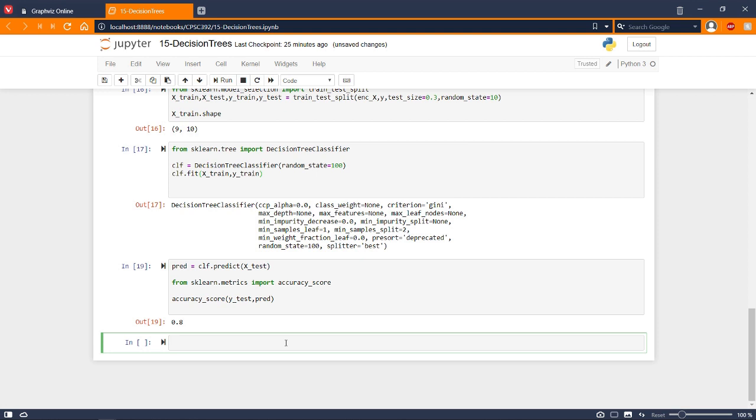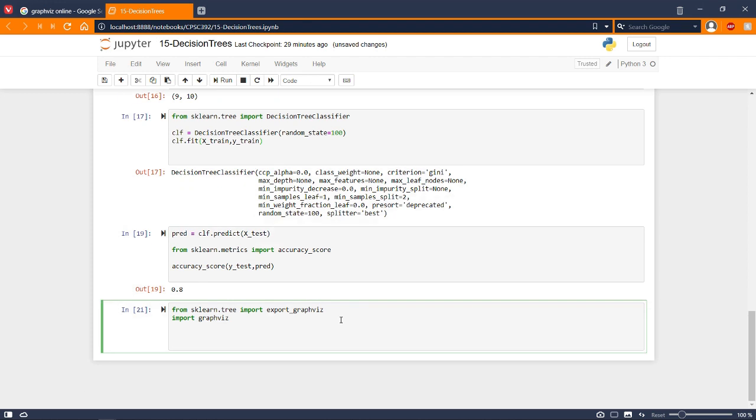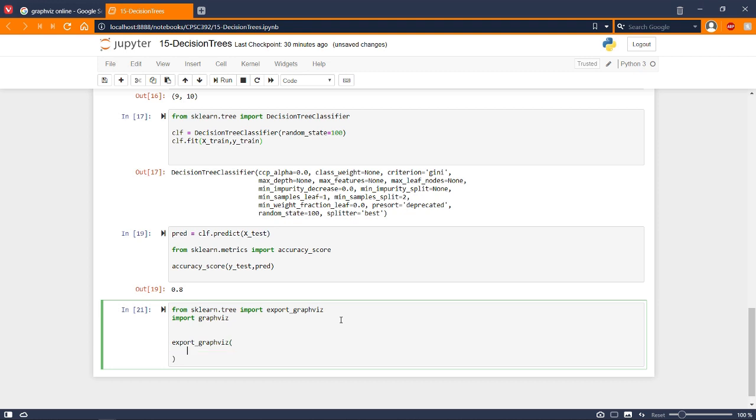we can now actually visualize what our decision tree generated was. So to do that, I'm going to import this function and also the library we just installed, and we're going to call an export GraphViz function with multiple parameters here.